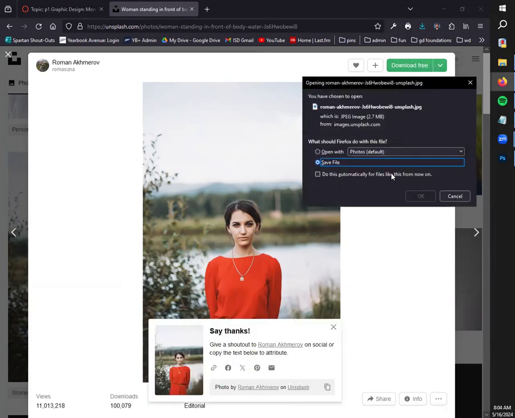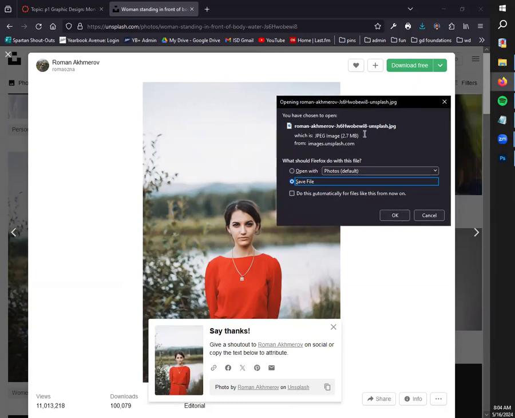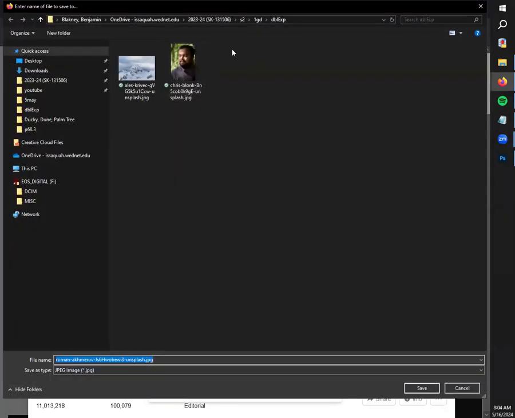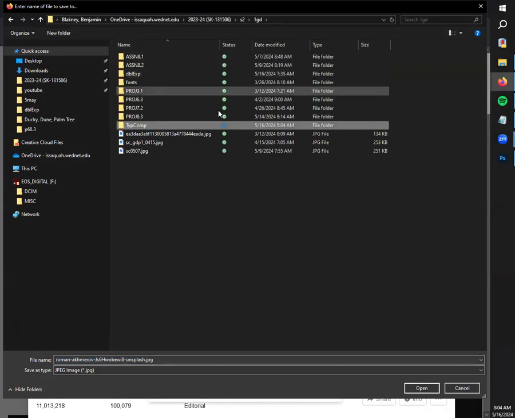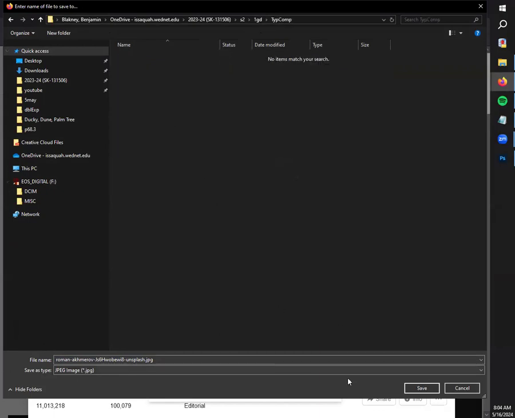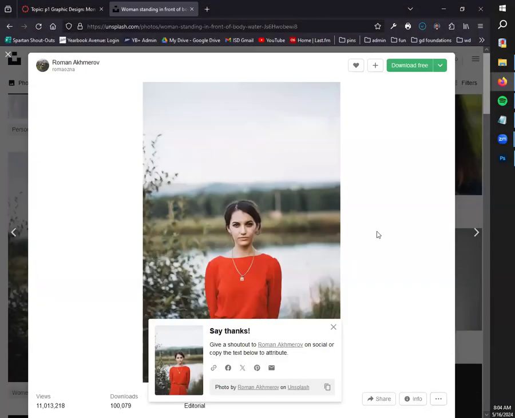So I'm going to download free. My version of Firefox asks me where I want to save it. Yours probably just goes straight to the downloads if you haven't changed that. But I'm going to save this to a new folder, which I'm going to call TYPCOMP for typography composition. I'm going to go into the type comp and then just leave the default file name because it's got the photographer's name and other fun stuff. So I'm going to click save.